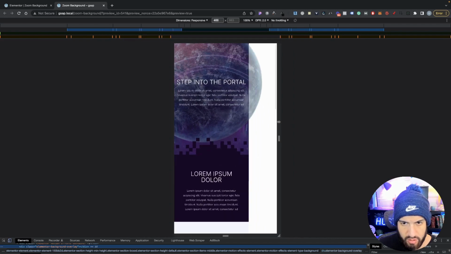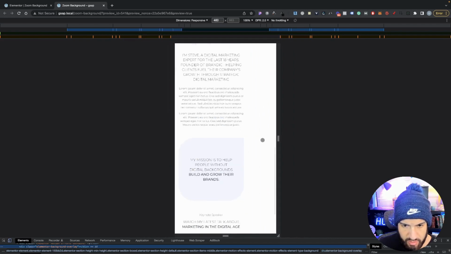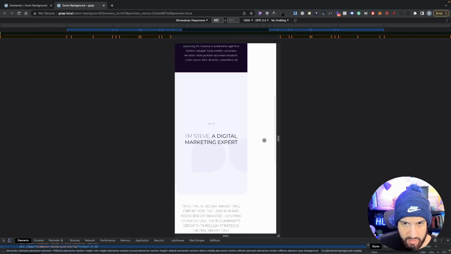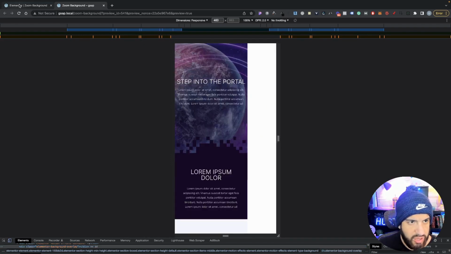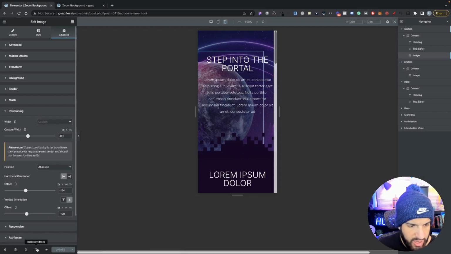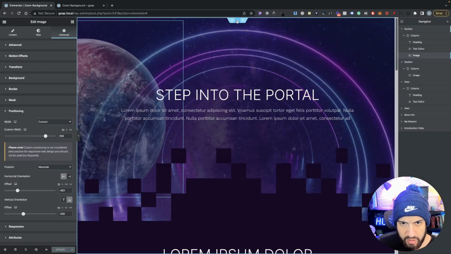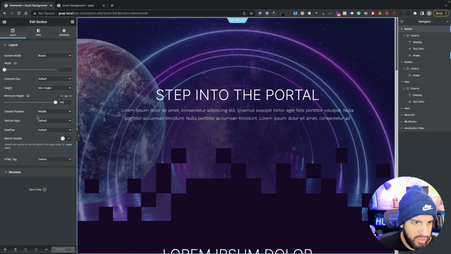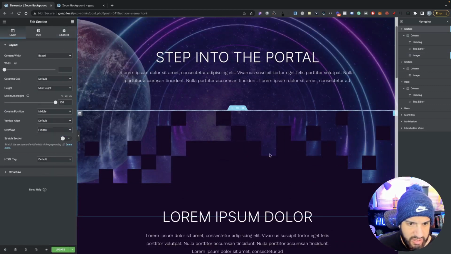Let's see here. Okay, so is it the planet that's doing that? There doesn't seem to be anything in the way. It can't be the image. That's kind of strange, but let me go ahead and adjust it. I wasn't having issues with that earlier, so it's kind of strange, but we can go into the section just in case and go into layout and go into overflow and set it to hidden.